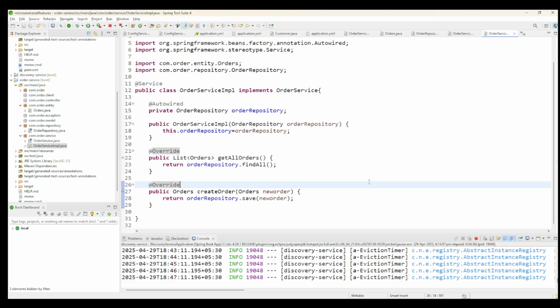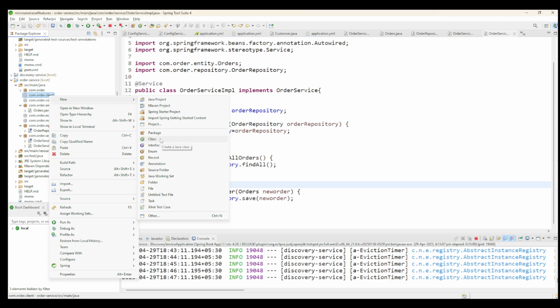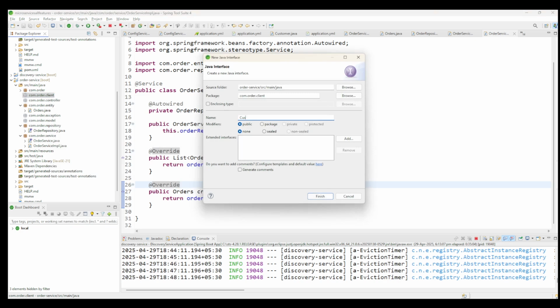Now let us create one customer client. We are going to achieve the inter-service communication using Feign client. So we need to create one customer client for that. Now this is our client package, inside which we are going to create one interface with the name CustomerClient.